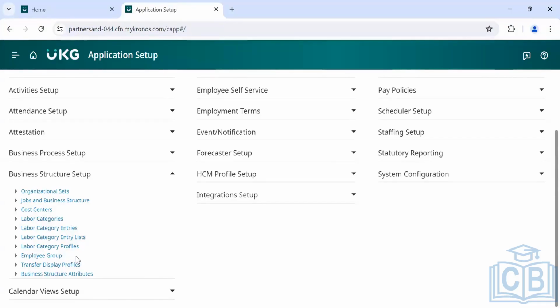Now they will also ask you, is it possible to mix and match the different labor categories? Under the labor category entry list, we create those different types of lists. Let's say for shift 1 we create one. But under the labor category profile we mix and match all those things. Could we add Microsoft and Apple with the first and second shift, and then add Microsoft and Apple with the third and fourth shift? Like that we discussed. Correct.